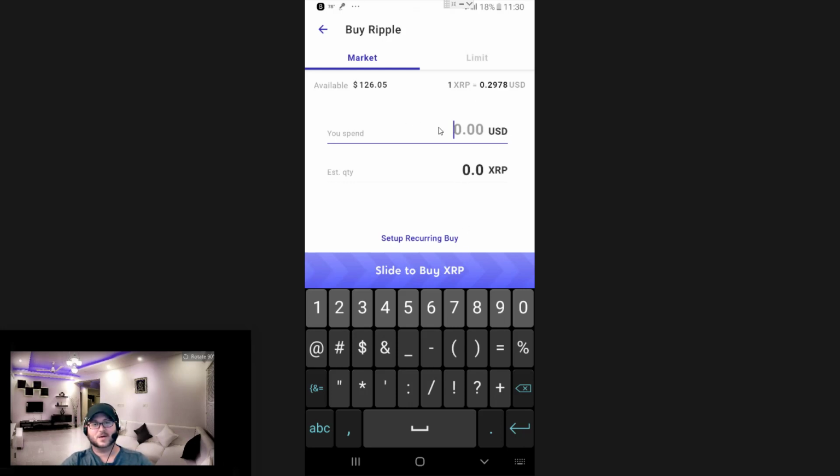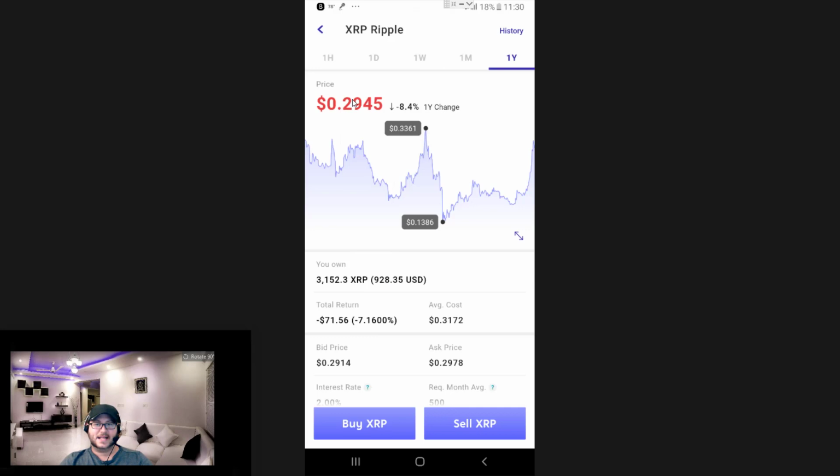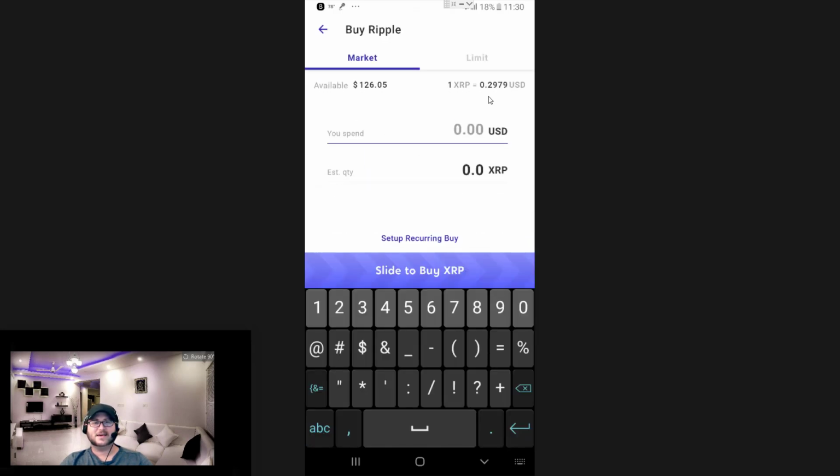So when I'm in the screen, I can say I want to get maybe $11 worth. And I can put in the dollar amount for what I'm purchasing. So if I want to do $11 worth, for example, I can look and see. And in real time here, it's going to show you what the XRP is going for. And so for comparison, it's 29.45 cents. 0.2947, and then I go here 0.2979.